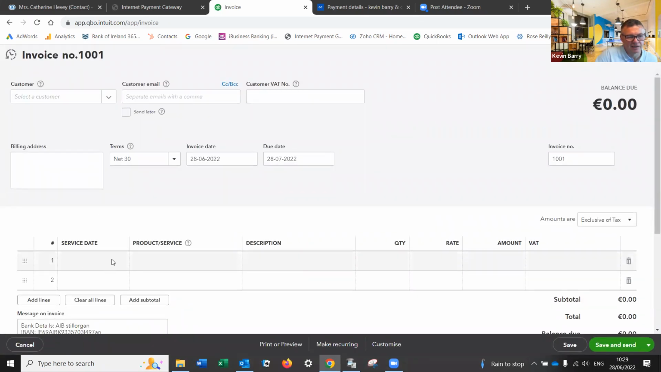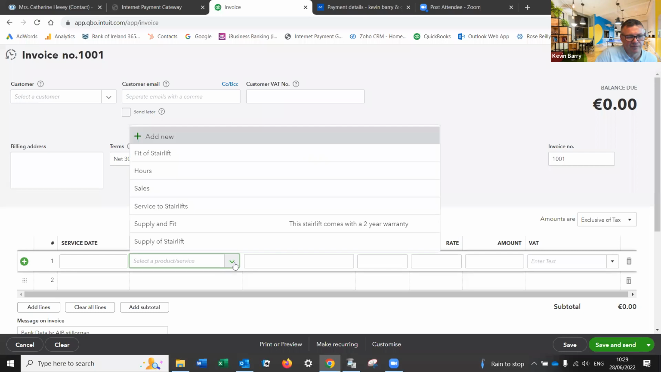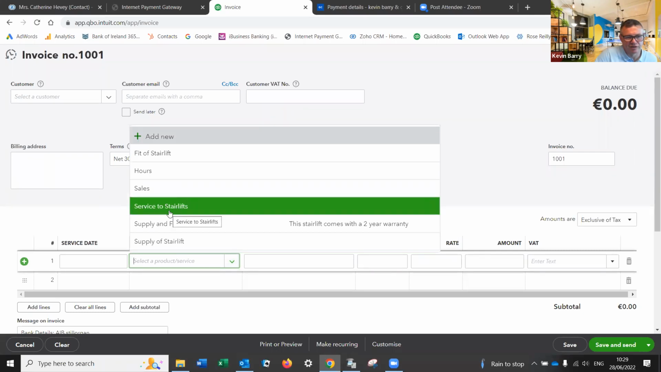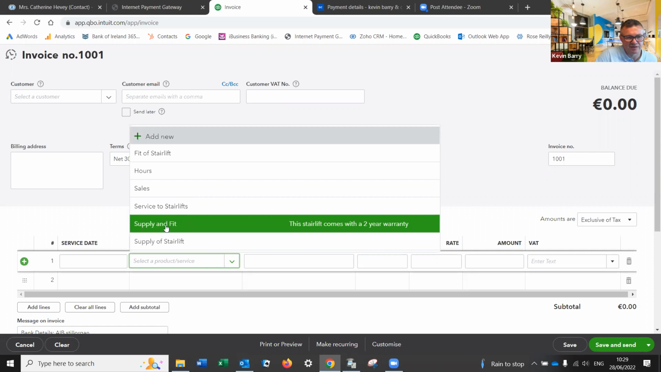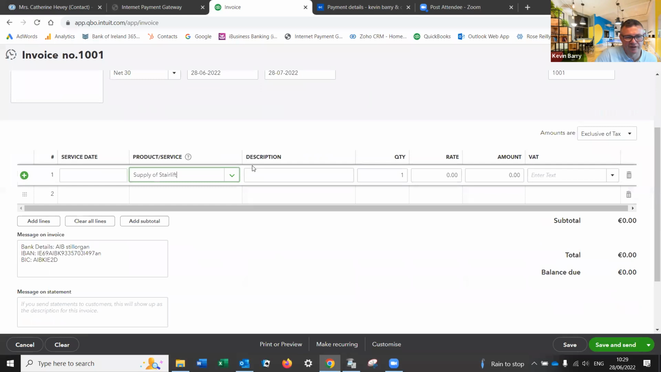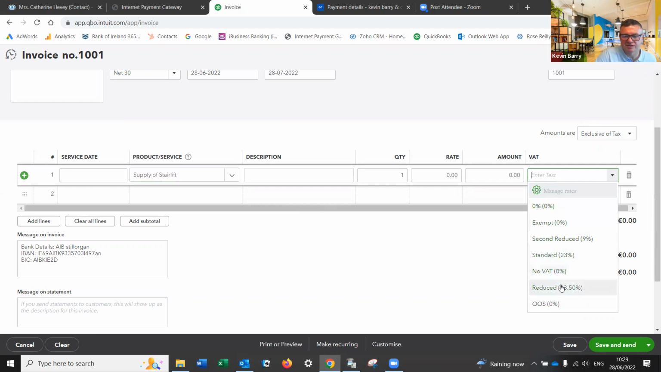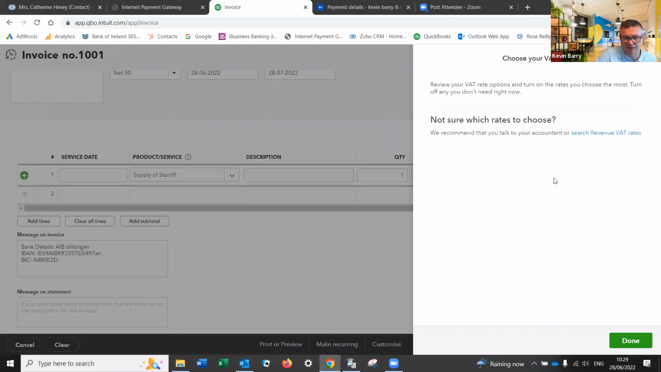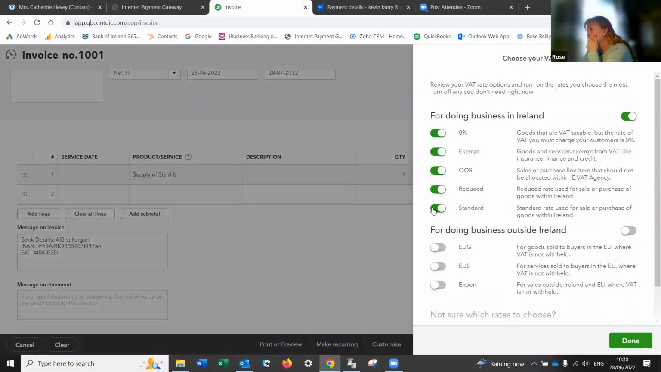See now, I might take out this date thing. So here I just went with what you had before: service to stair lifts, supply and fit. Supply of stair lifts. So there might be some other words you want to put in there. The VAT rate, let me just see what's here. Reduced is sitting there anyway, and use the top one. There's the zero one. Zero or reduced would be the most used. It's very rare that I have a standard 23%. Very, very rare. But even on those ones, I can go manage rates, which I just clicked on there, and I can get standard out of the way.